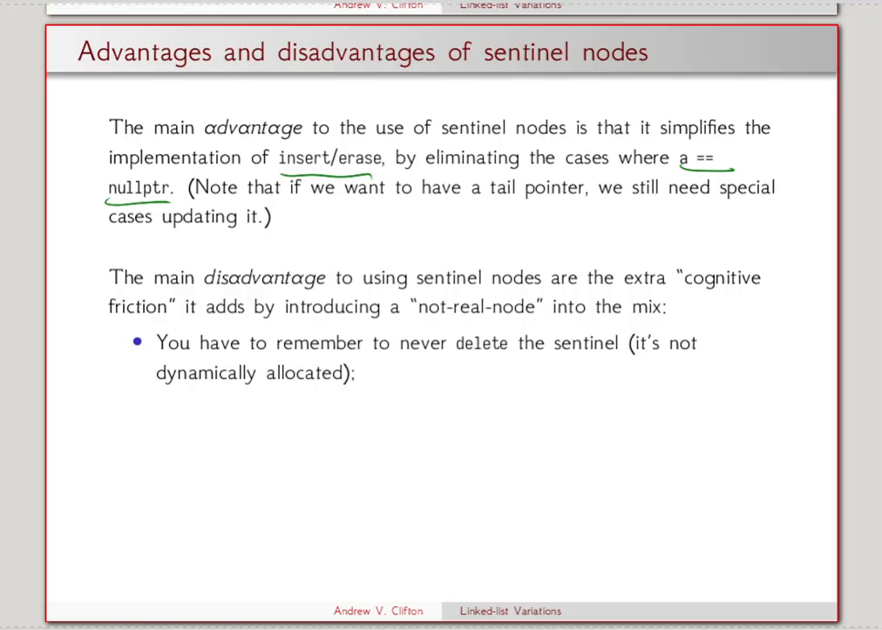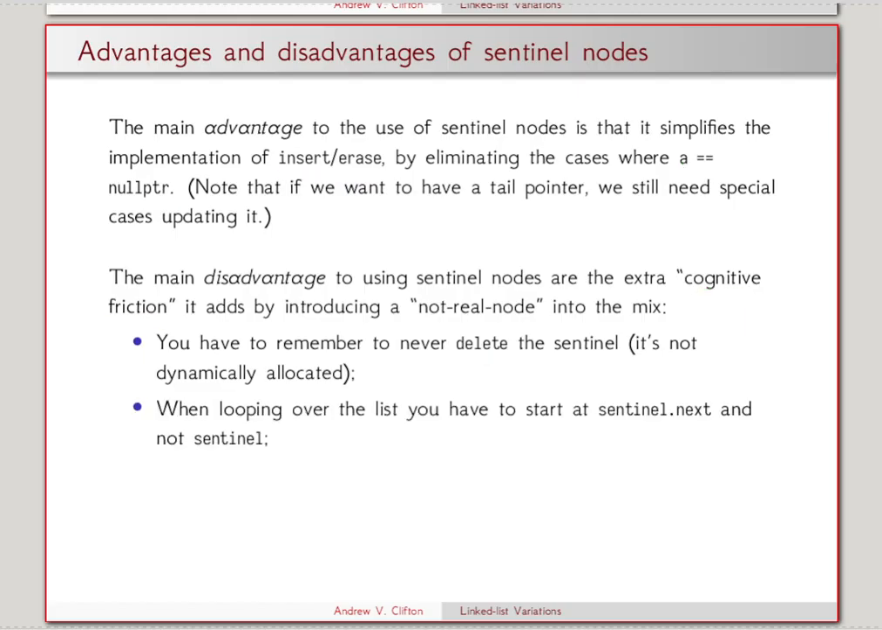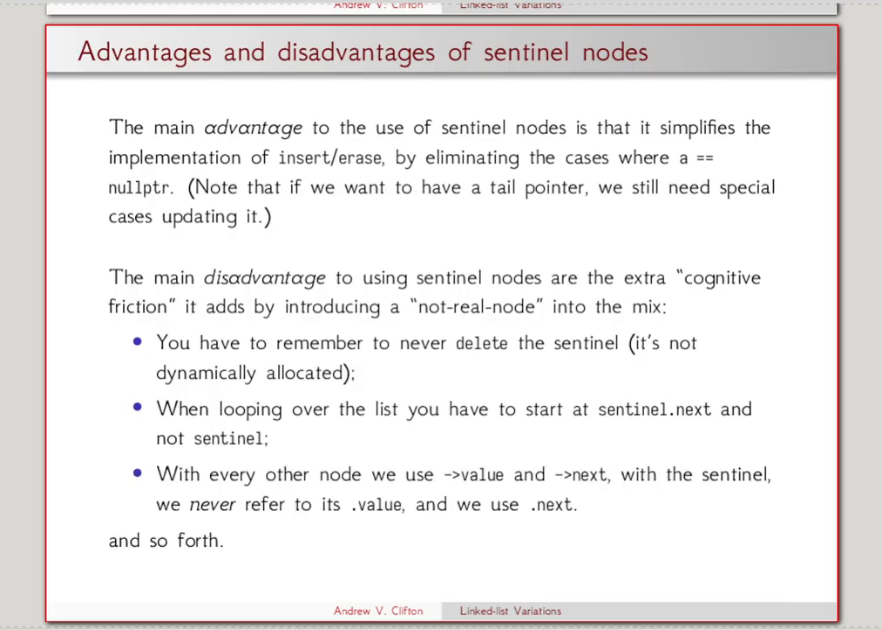The main disadvantage to Sentinel nodes isn't really anything to do with the code. It's more the mental friction that it adds, because we now have a node that isn't a node. It's not part of the list, right? And it's not a node pointer. It's a real node there. So you have to remember, oh, don't delete the Sentinel because it's not dynamically allocated. And you have to remember when you loop over the list, don't start at the Sentinel, start at the thing after the Sentinel. And every other node, we're going to use arrow value and arrow next because those are all going to be node pointers.